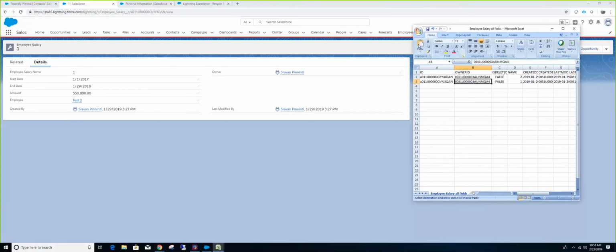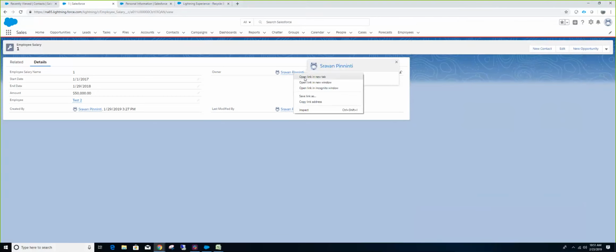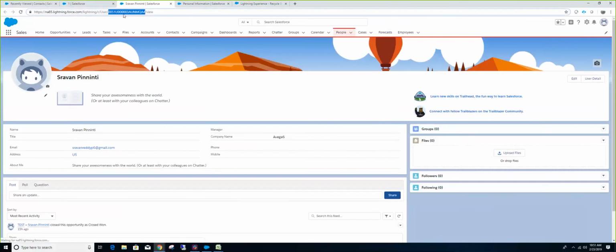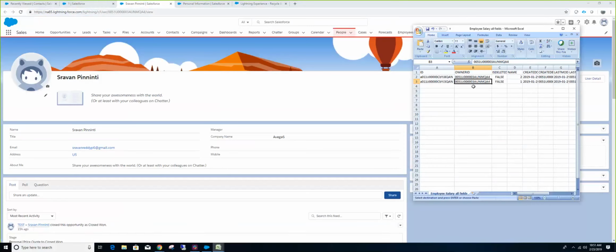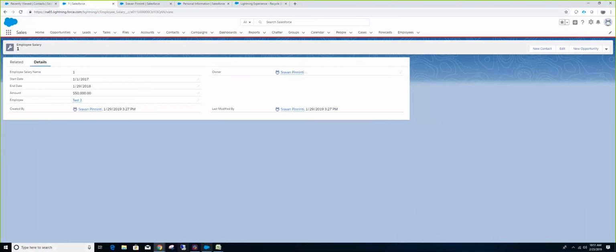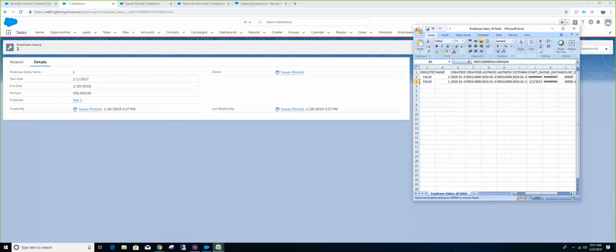Like, Shravan Pininti here is a user. And if I go here, this user has an ID. Like, you see this? NMQA4. Okay? And the created date and everything, like created date, it is storing what time it was created, last modified date and everything. And you see employee, it is showing it as test2 here. But in the backend, for this record, what is it storing? It is storing the 18-digit ID of this employee record.